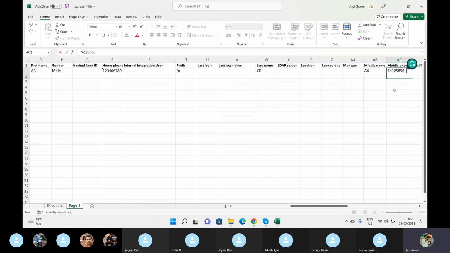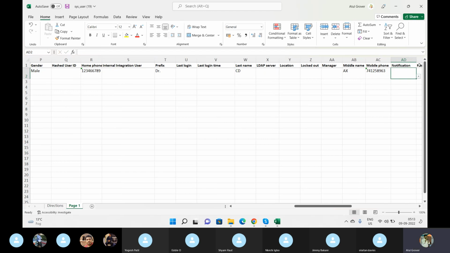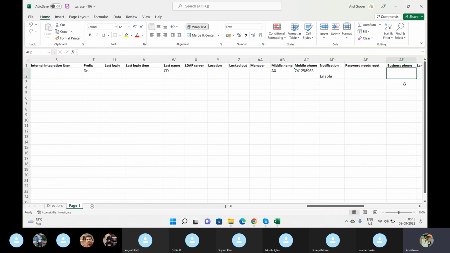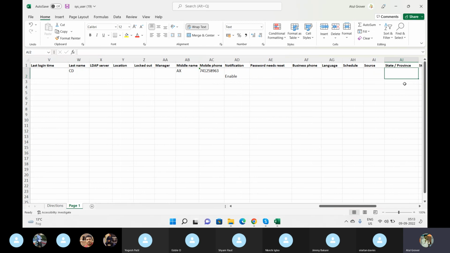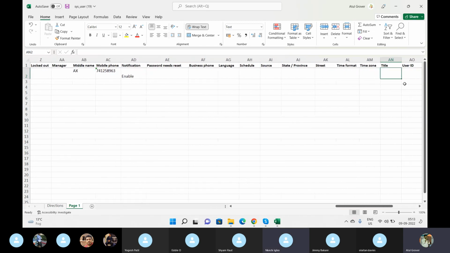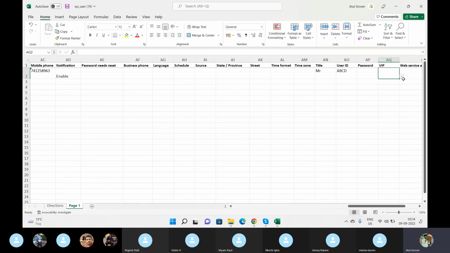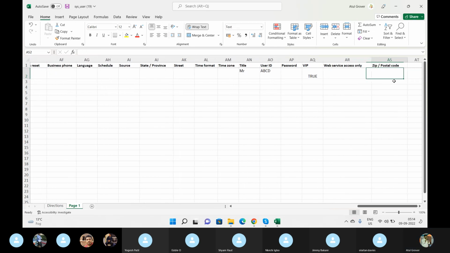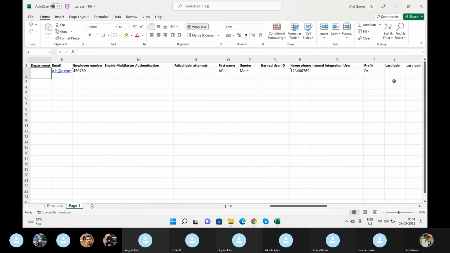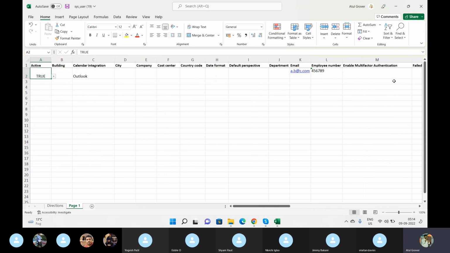Mobile number, like this. Notification, enable. Password, don't require. Business phone number, like this. State, don't require. Street, don't require. Time zone, title, Mr. User ID, yes, ABCD. Password needs reset, true. VIP, true. And that's all. This Excel is lengthy, but the benefit is that this Excel provides you the drop down values as well. Now let me press Control S.